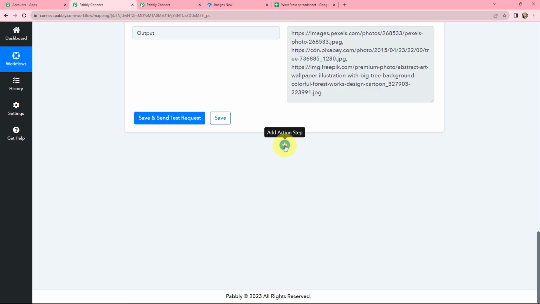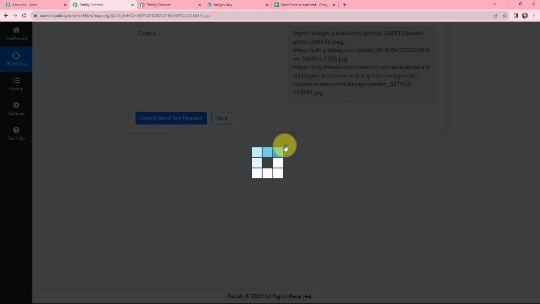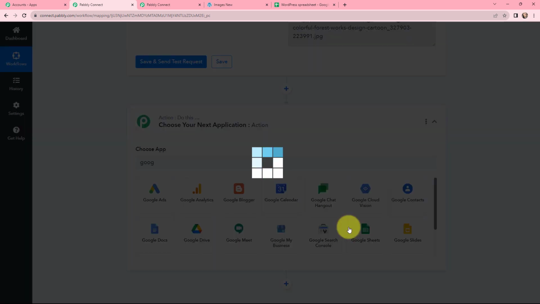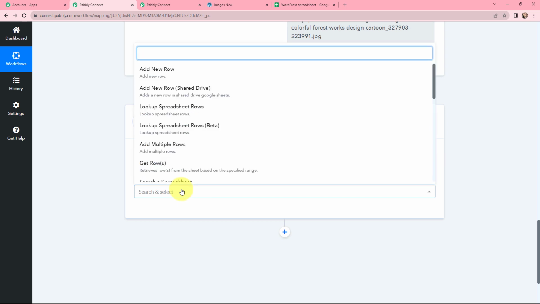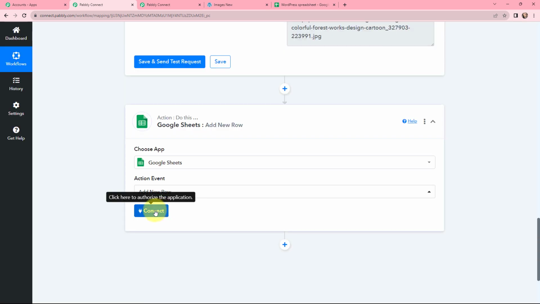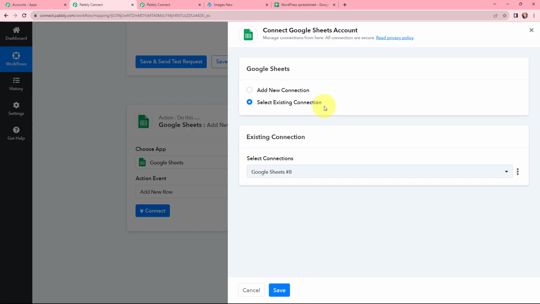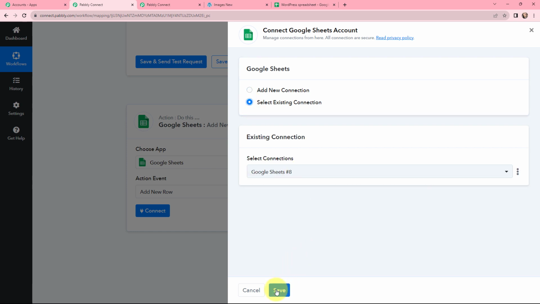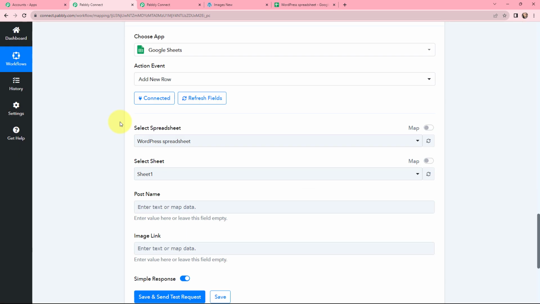So moving further, I need to add this image URL in my Google Sheet. I will click on this add action step, and I will search for Google Sheets. Here it is. Now moving to the action event, that will be add new row. And now I will simply click on connect. If you have an existing connection, you can go with the same, or you can add a new connection by signing in with your Google account. I will go with the existing connection and click on save. And here Google Sheets and Pabbly Connect is successfully connected. Now moving to spreadsheet, my spreadsheet name is WordPress spreadsheet. So I've selected it.